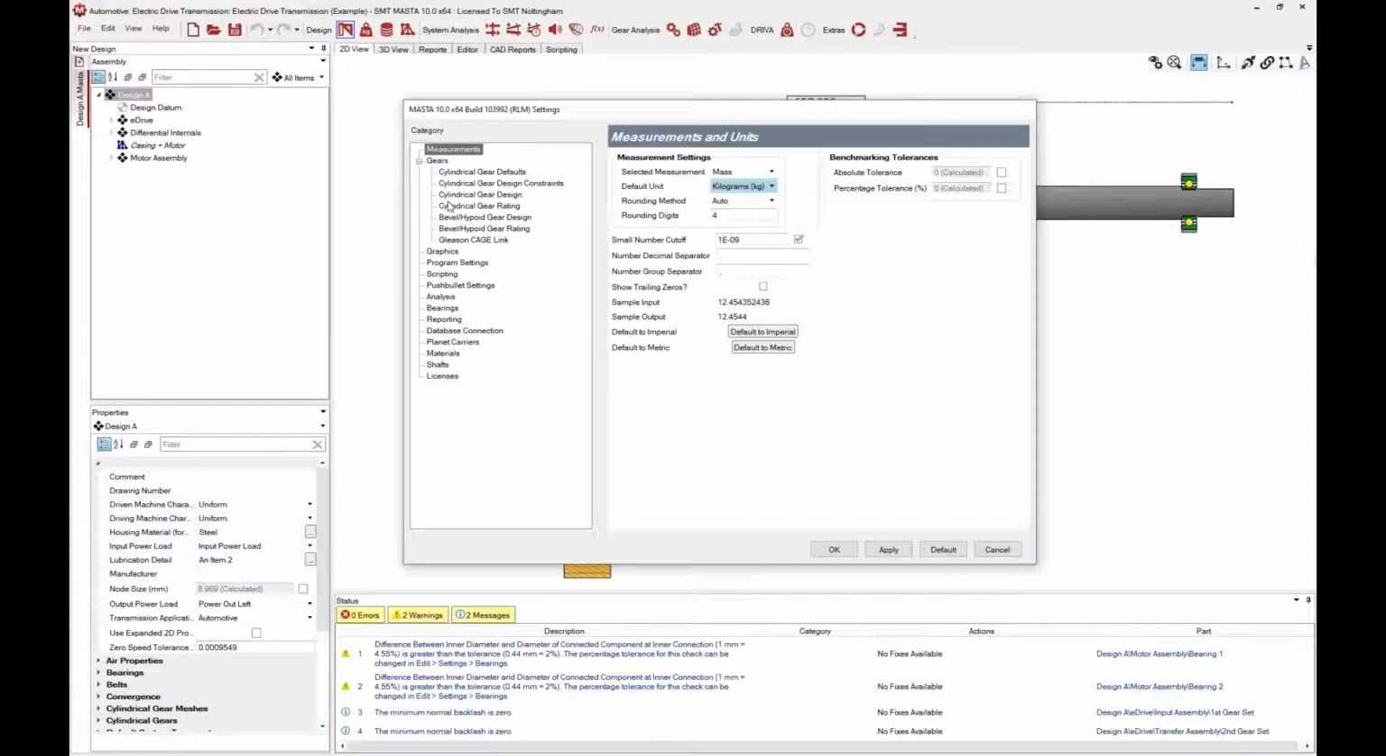Also within the settings menu, you can change material defaults. So let's say you're making a lot of new models. You don't want to use the default material in MASTA for everything that you make. Let's say that's not particularly suitable, or you have a generic material in mind or a specific material in mind that you like to use.